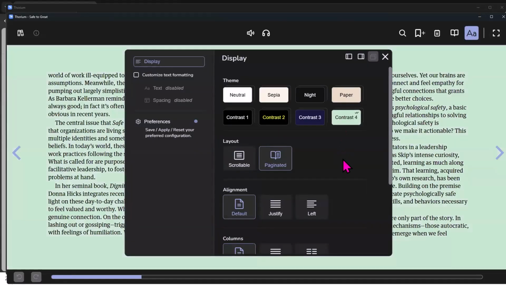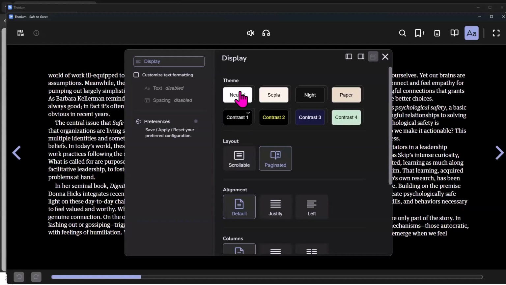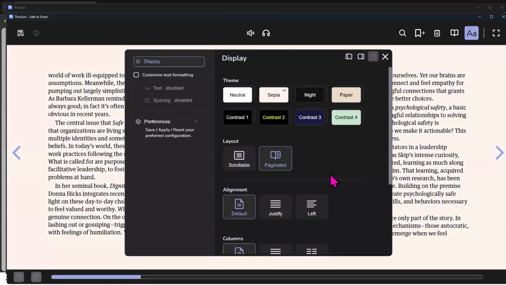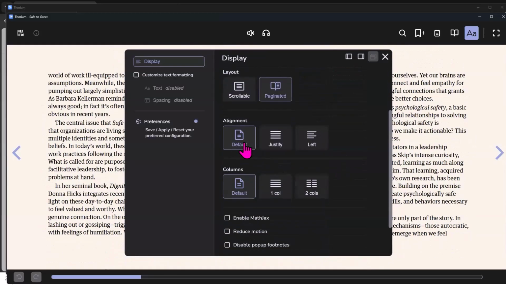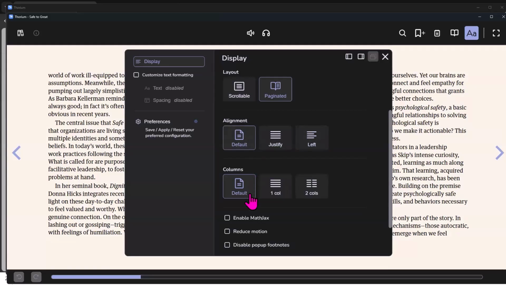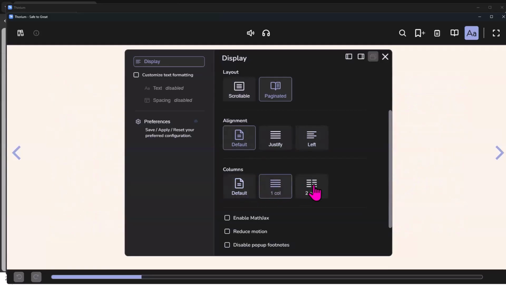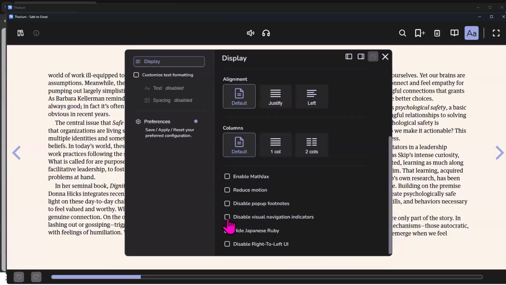So we can change things like our contrast, whether we like a paper style view, whether we like that night view, the contrast 3, 2, or 1. Really helpful for vision impairment, neutral, sepia, and so on. So you can select your option from there. I've got a paginated view, but we could also do scrollable if you prefer to scroll through the book rather than turning the page. We also have alignment options. So this is a default. We can justify the alignment or we can left align it. We can also set the default for columns or change it to one column or two columns. We also have some options down here to disable visual navigation indicators, disable any pop-up footnotes, reduce motion, and enable MathJax, and so on.